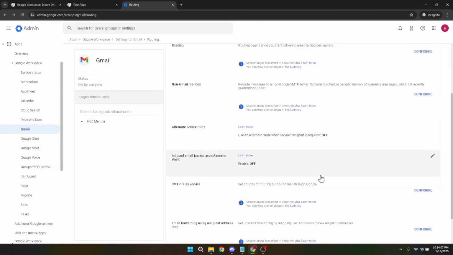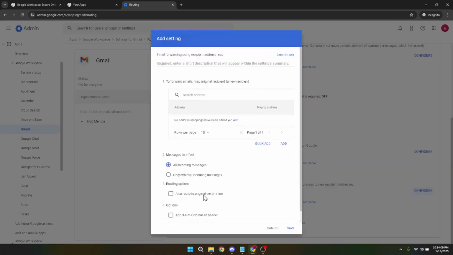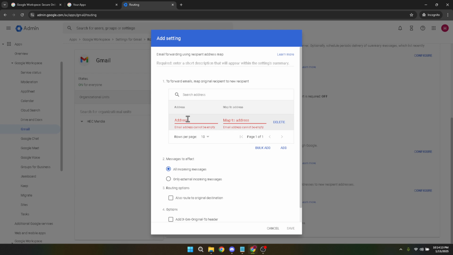After entering these details, click on Add again. This action finalizes the entry of the forwarding path. Lastly, make sure to hit Save. This crucial step ensures that all changes are properly applied, and with that you've successfully set up email forwarding in the Google Workspace admin console.